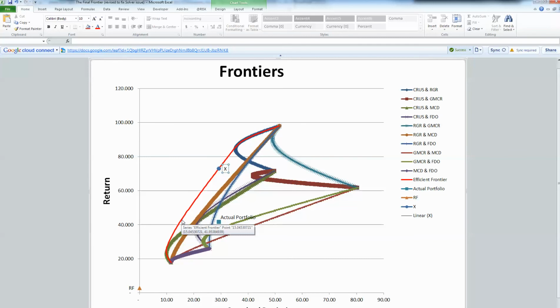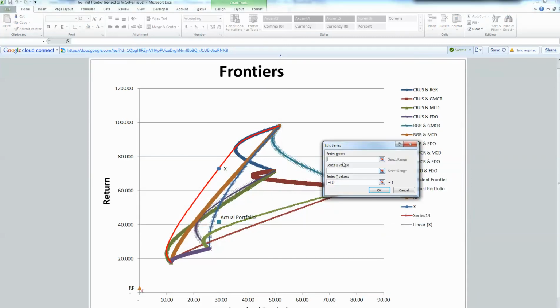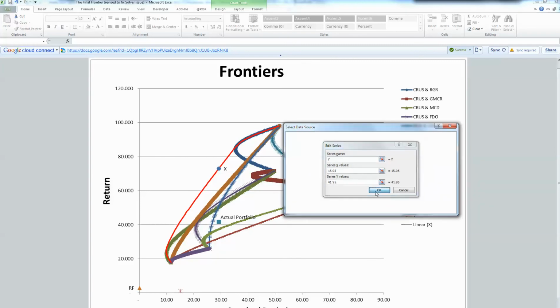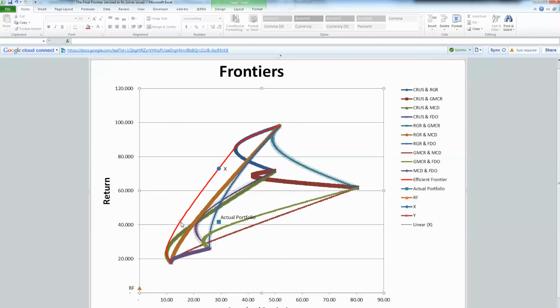So I'm going to add that point to my frontier by right-clicking the plot area, selecting data, add, I'm going to call this Y. It has a standard deviation of 15.05, and a return of 41.95. And you can see it's added the point right here.